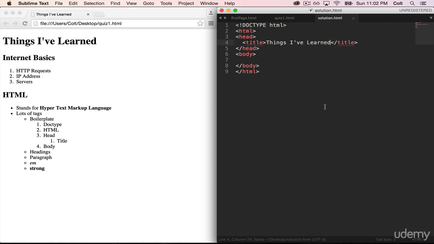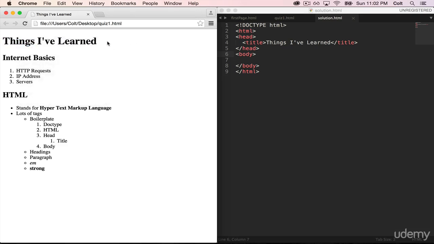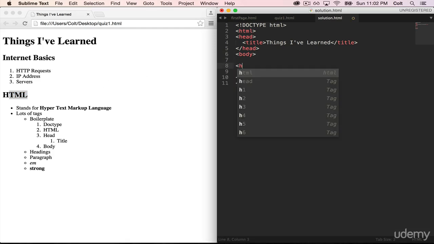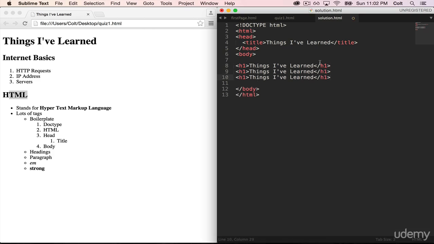All right, so next up, we're going to actually fill out the body. Let's identify the big elements, so the headings on the page. We're going to have an H1, and that is going to say things I've learned. Remember, H1 is for the largest heading on the page. Then we also have an H2, and this one is Internet Basics, and then we have another H2.